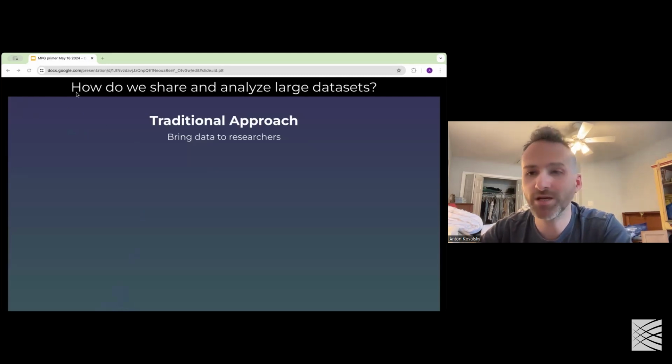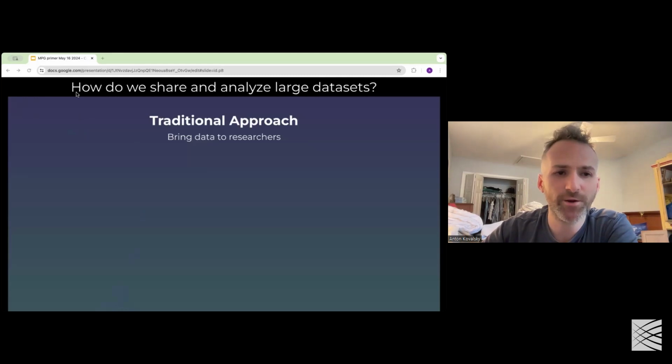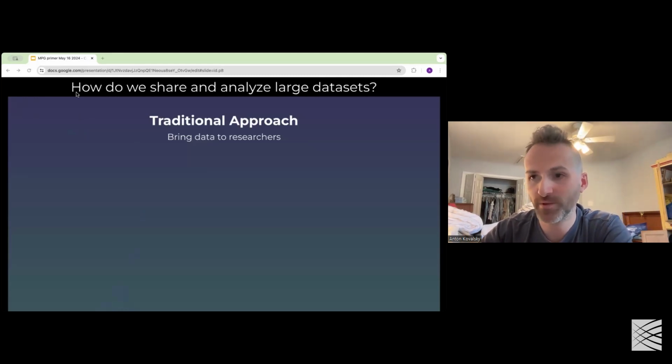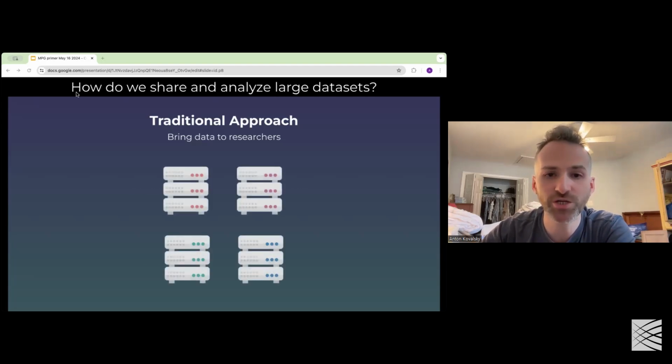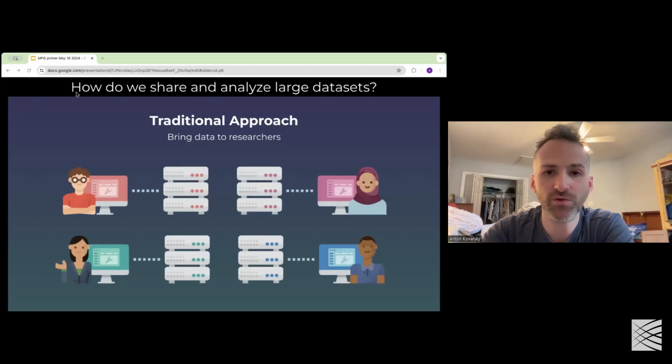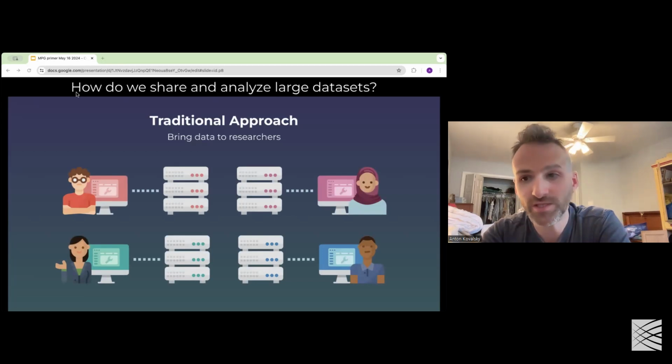So how has this been done in the past? Before we talk about how Terra is attempting to solve all of these problems, let's talk a little bit about the traditional approach when it comes to cloud compute. Traditionally, all of this data was stored in a private repository. So actually, I shouldn't have even said cloud compute in that context.